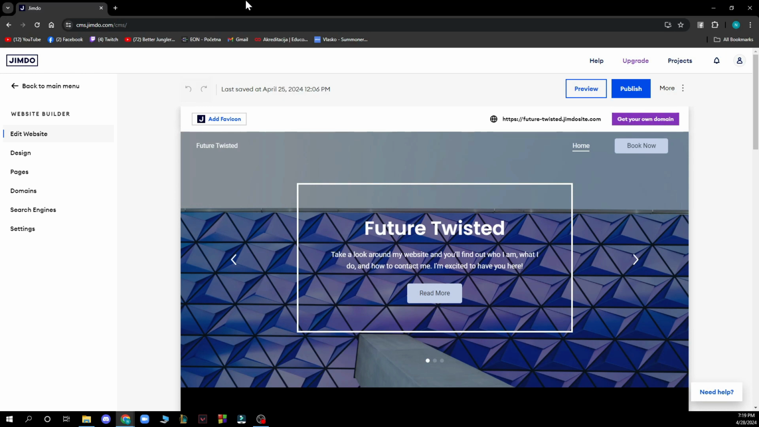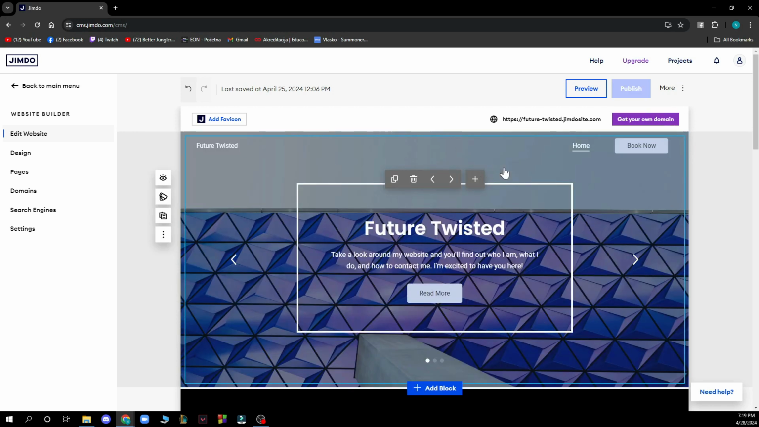Now guys, let's see how you can actually go and edit the header in Jimdo website. Well, you can do it by going to the editor mode, and here you can go and change everything, as you can see when you're in the editor mode, and here you can also go and change the headers.